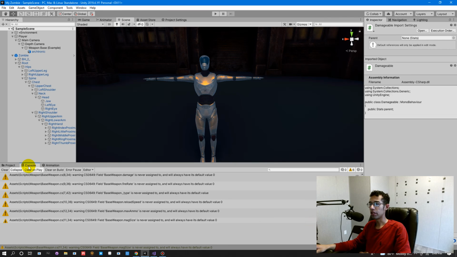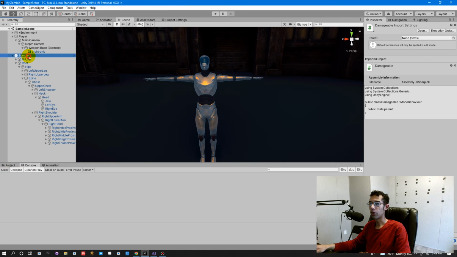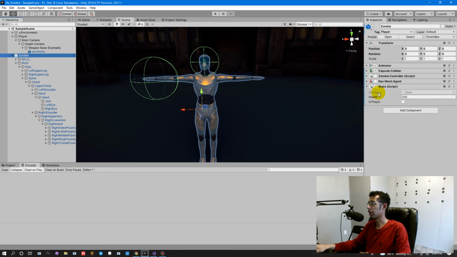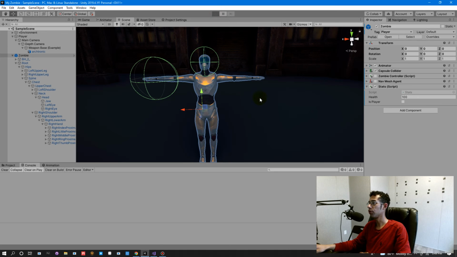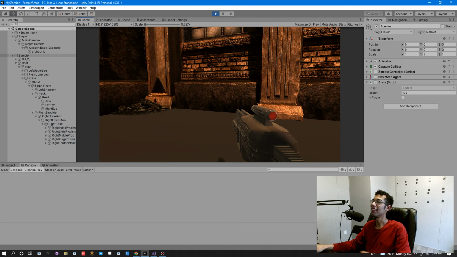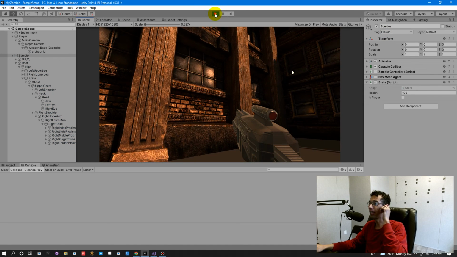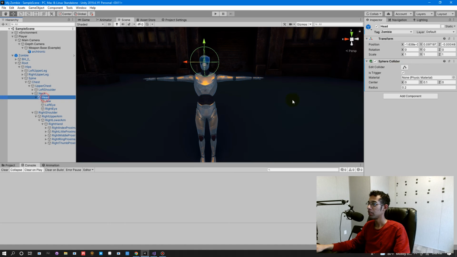Let's go over to the console. We're going to clear, grab our zombie. Okay, good. And I'm going to hit play. Good, the zombie shouldn't move. Why is the zombie tagged as player? Oh, that's terrible. That is terrible. And I forgot to add the damageable thing to it too.